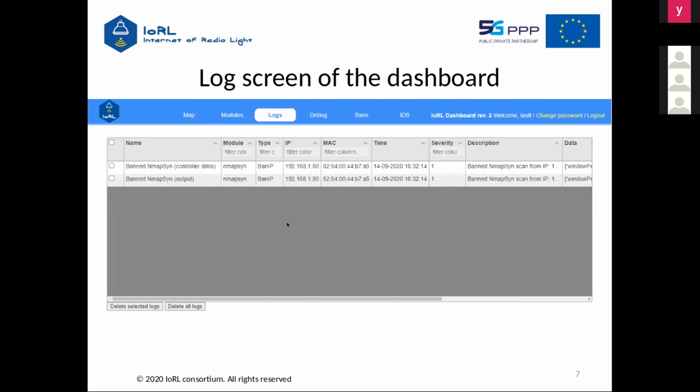On the logs tab, you can see logs displayed with the timestamp of the specific event, and the IP address and MAC address of a device that was considered to be malicious, and it was already banned.